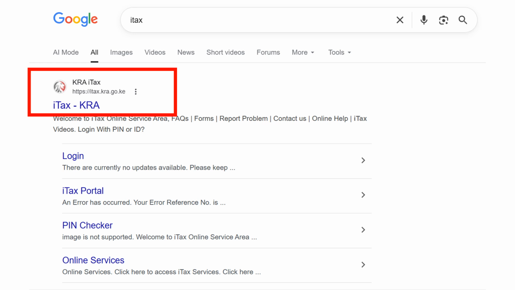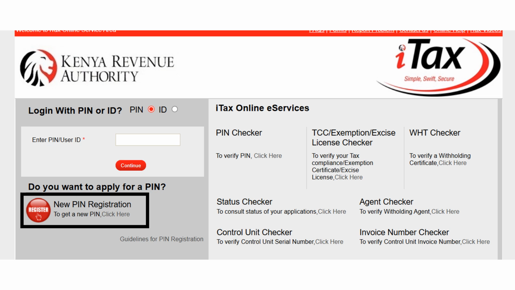So go to your search engine and search for itax. This is the online portal for doing taxes and accessing your tax information in Kenya. itax.kra.go.ke. Click on that. So KRA PIN registration is done online, purely online. So the official itax page is going to open. This is how it looks like. Click on register new PIN registration.